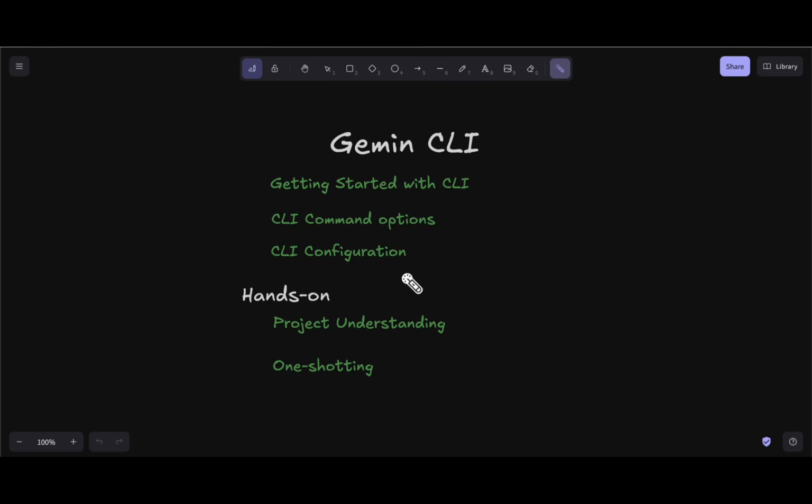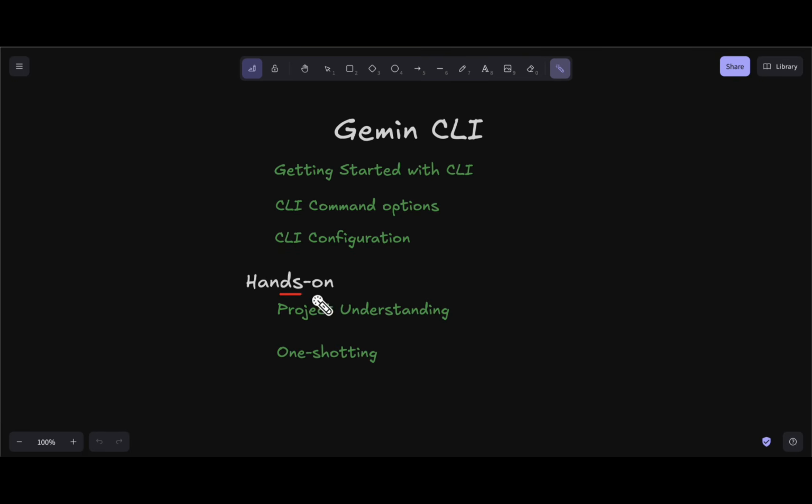For example, we can use the Gemini.md file, or you can use the agents.md file. So we'll look into what those different configurations are. And then we will wrap up everything with doing some hands-on. We'll look into how Gemini goes about understanding an existing project. And towards the end, let's get ambitious and just give it one big prompt and see if we can one-shot an application and build it completely end-to-end.